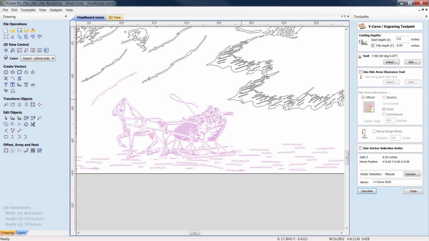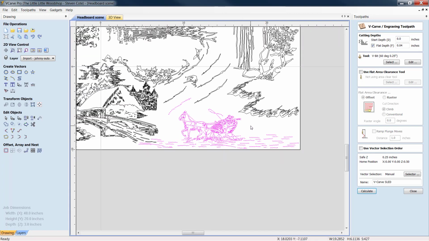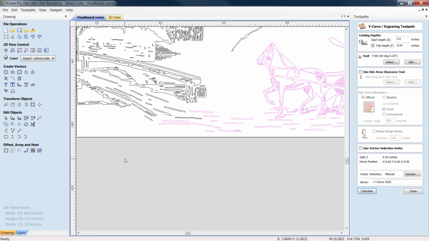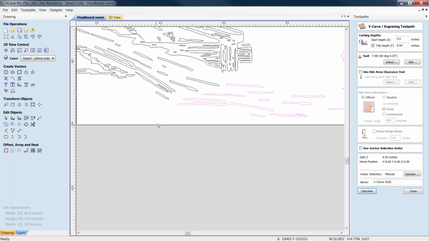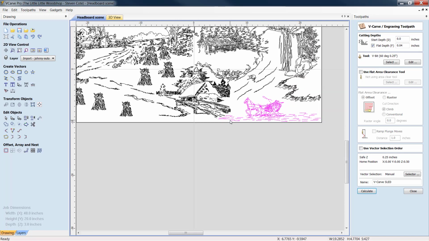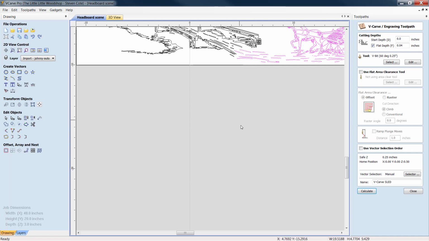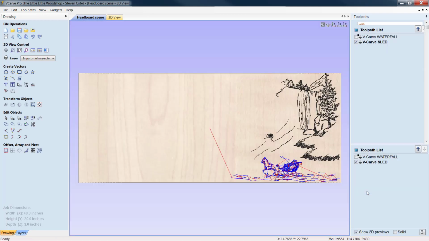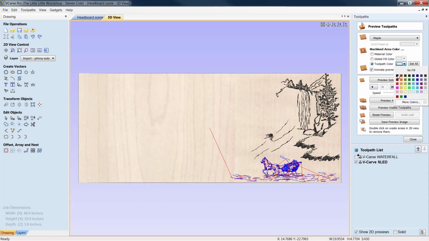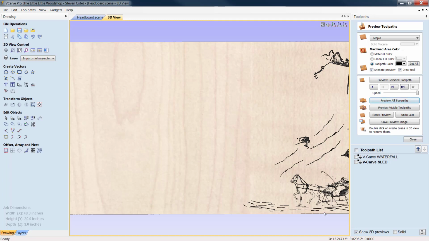We'll highlight that. We'll unhighlight that. We'll unhighlight this. Let's come down and yeah, we'll figure in the sled in that right there. And we'll grab these two. And that one. Alright. Sled, let's hit calculate. We're going to set him in black. We're going to preview all toolpaths. Okay. We may have to play around with the horse only because he looks a little shallow, but no big deal.